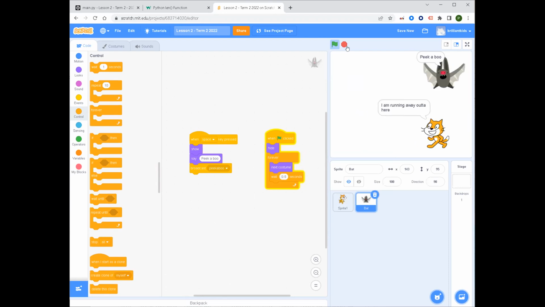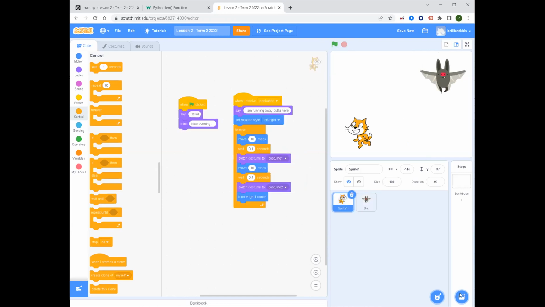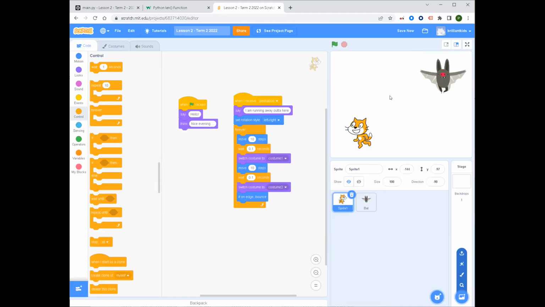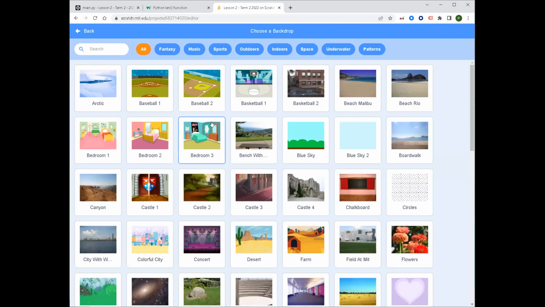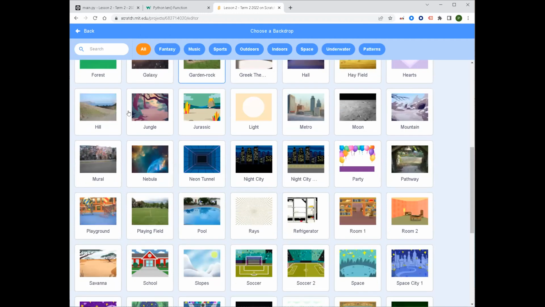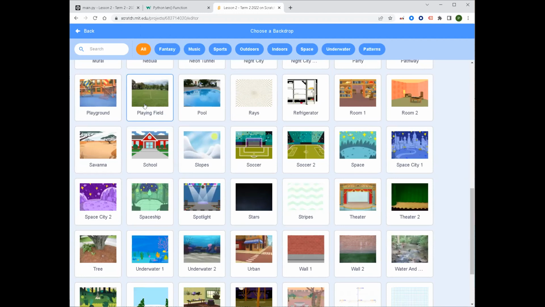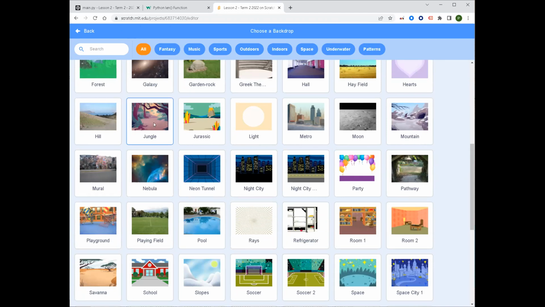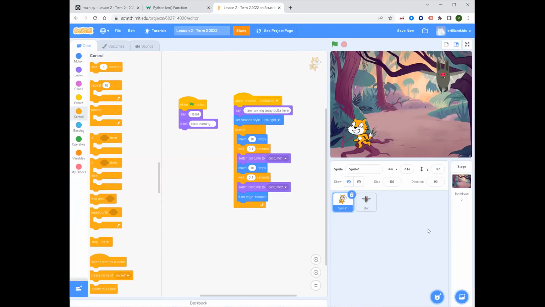Okay, start. How to make it more exciting? You choose a different backdrop. At the moment there is no backdrop. You choose a backdrop at the bottom right. You go in here. I don't know which one. We pick something a bit more scary, like a dark jungle maybe. So probably I'll pick a jungle. What else do I do? Jungle kind of works. There you go.